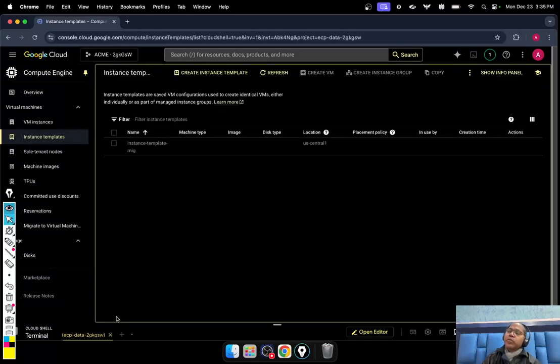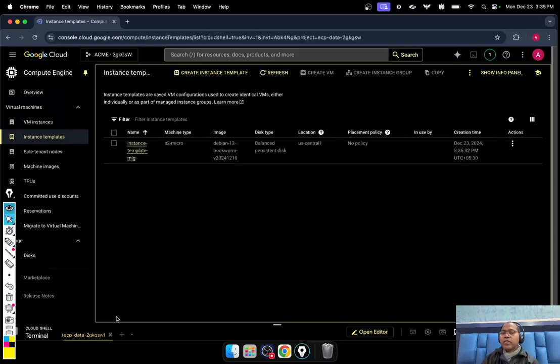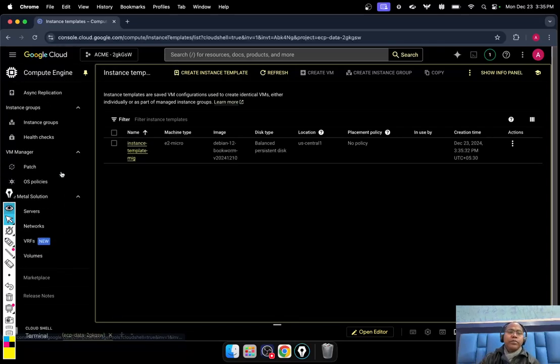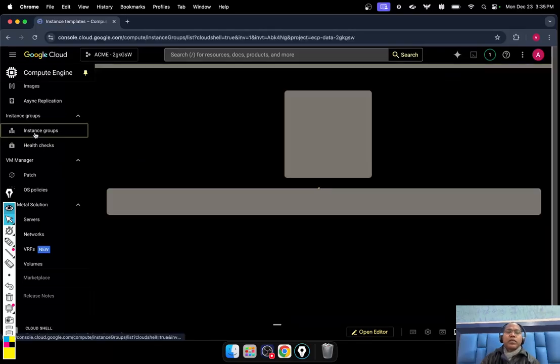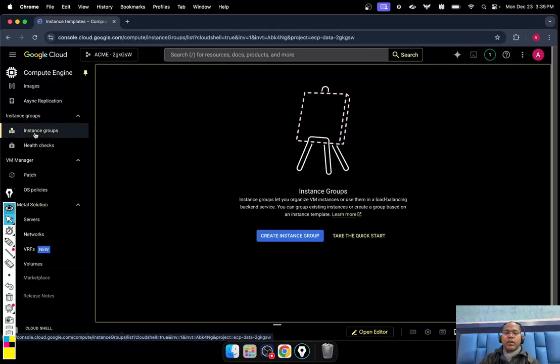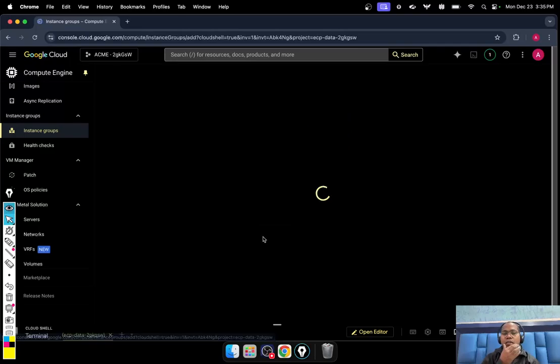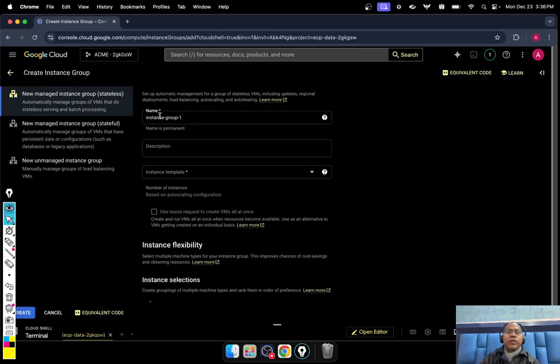So once the instance template is created, we can go on to create our managed instance group, because for a managed instance group we require the server configuration. Okay, so this is done. Now we can go over to create the managed instance group.